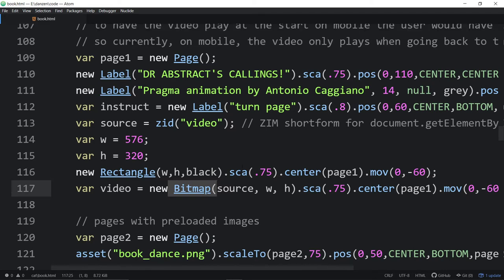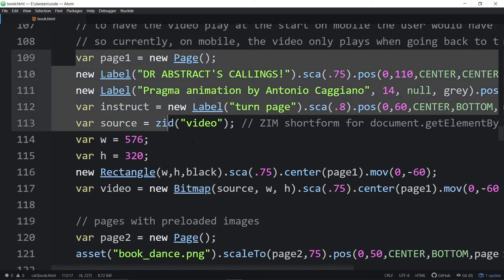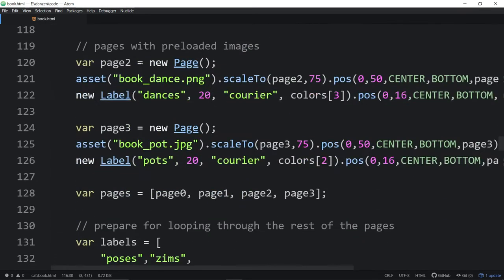All right. Anyway, you can look at that. That's not too bad. That's building a page with the video. Here's the second page, which has the two.